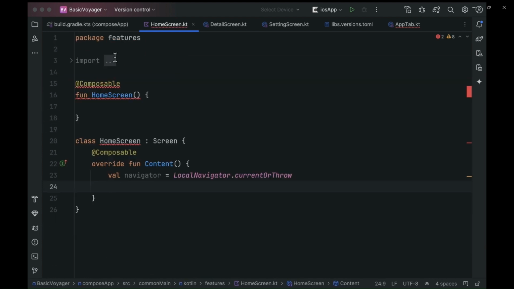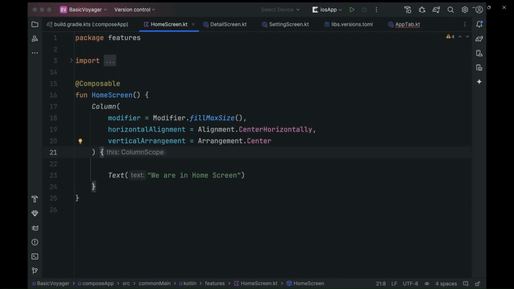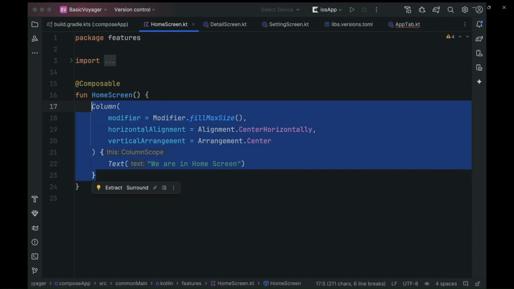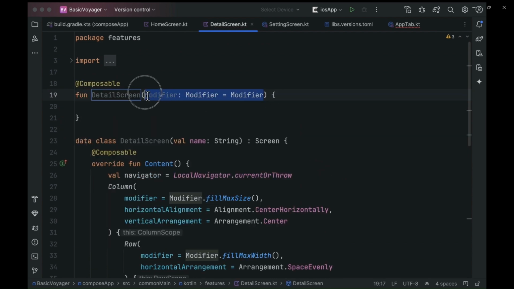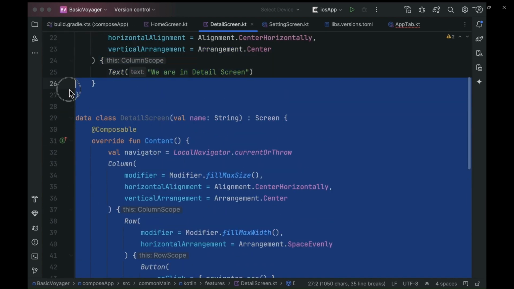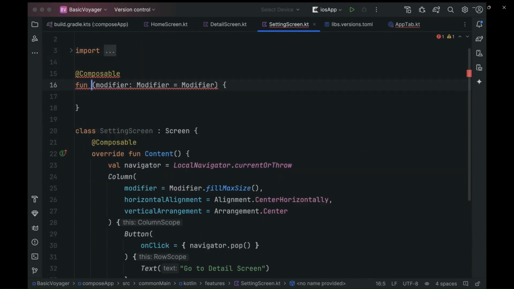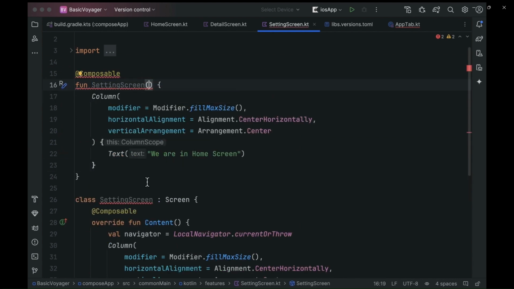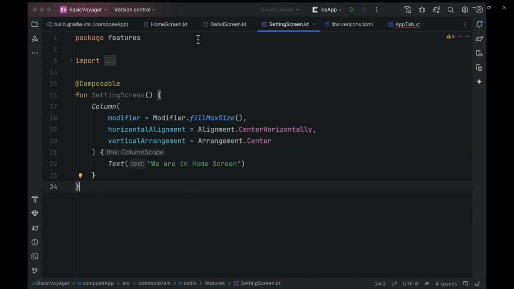Okay, I will copy this and paste it here. I will delete the button because it is not necessary, and we will create a similar step to the one we used in the home screen. I will remove this, and inside the settings screen, I will create a similar step. Settings screen, I will paste this. Settings screen is a similar class. This is not necessary anymore, and that's it.